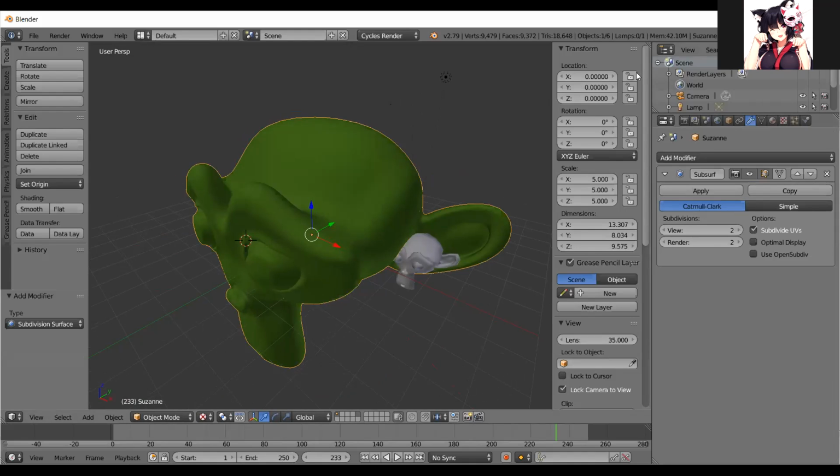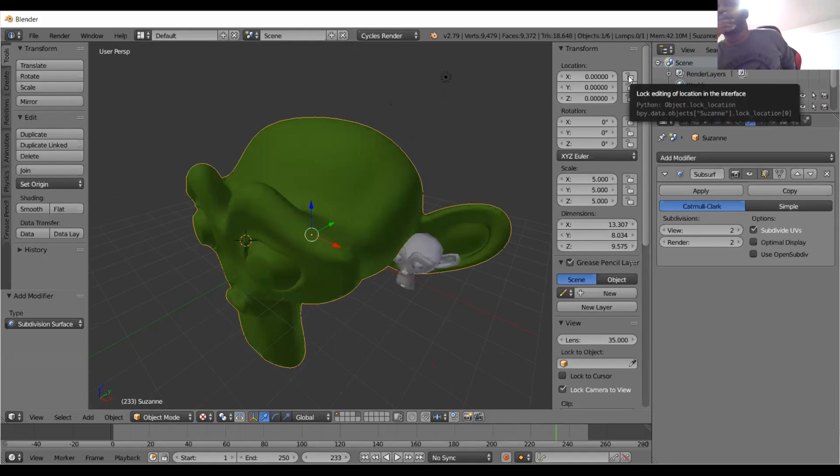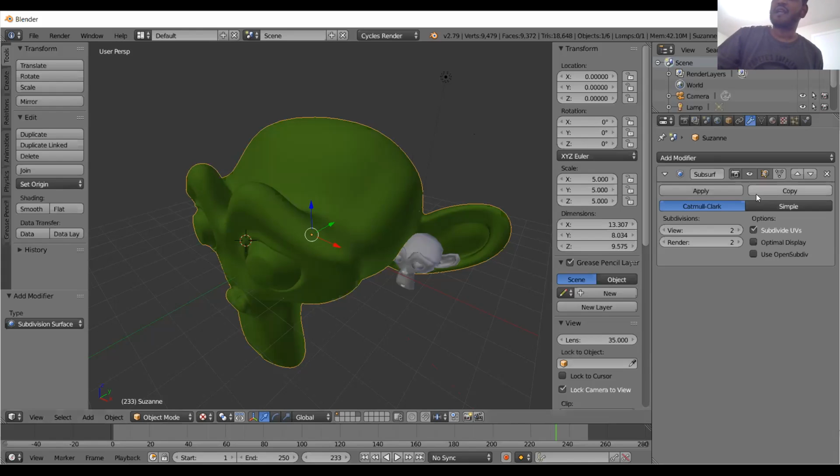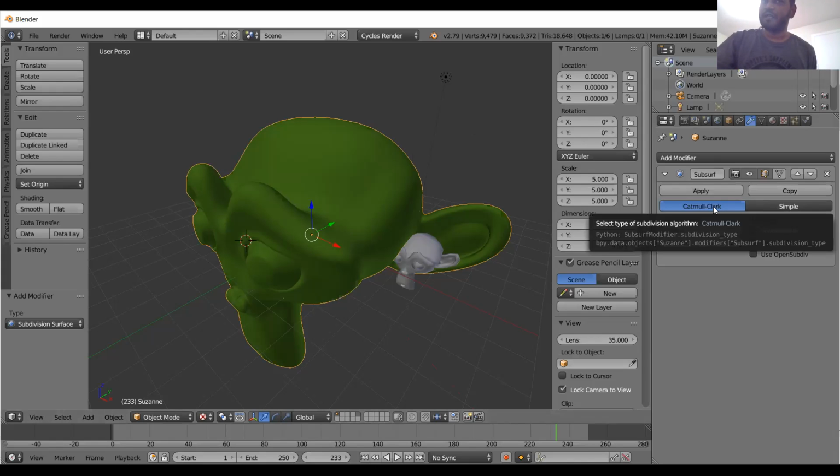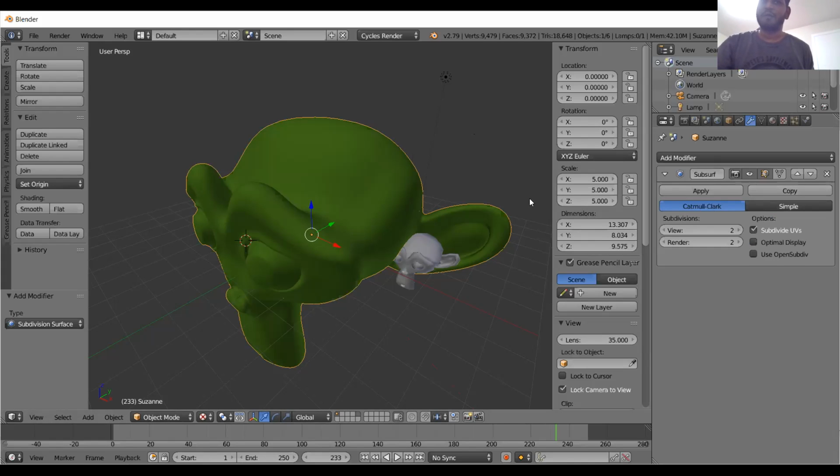Okay. I think it was two dudes. I don't know. Ed Catmull. Clark was different. Actually, it's two people only. Catmull and Clark. I think it's Jim Clark and Ed Catmull. So I think it's two people.